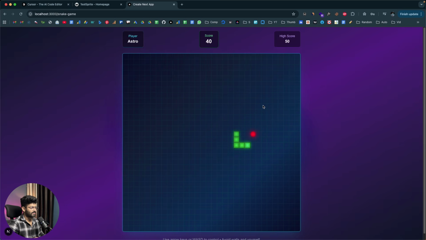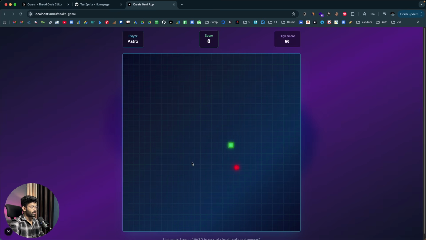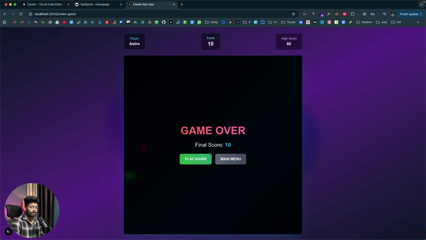We also have a section for the high score. And as you can see, we have breached the high score. And now I can eat all these apples. And if I hit the wall, as you can see, it says game over. The final score is 60, and it also says new high score. So basically the snake game is now working. And now if I click on this play again option, I can start playing it again and pretty much everything works. So we have the basic snake game working.